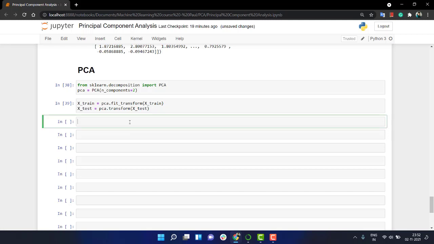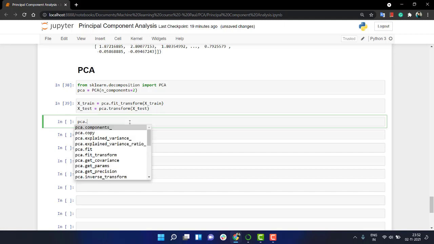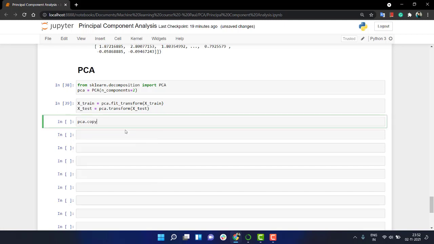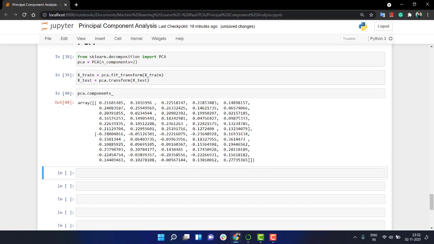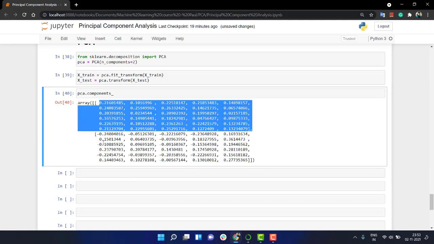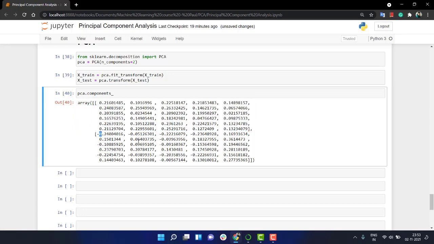If you want to look into the components, we can do that. As we have fitted it out, we can look into the components. These are the PCA components that we have.